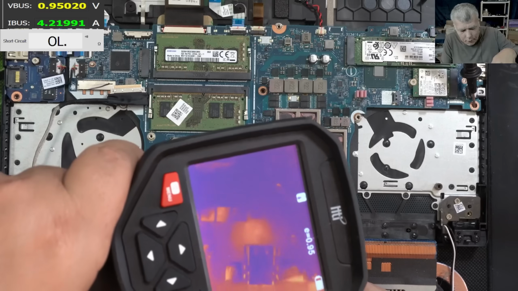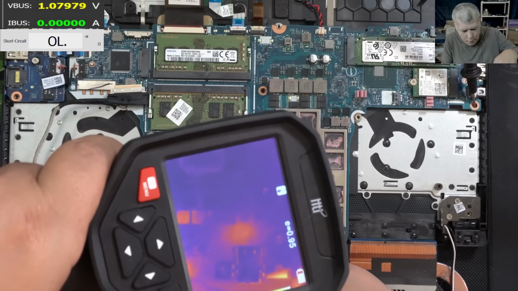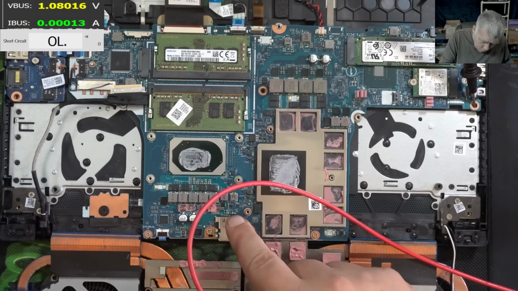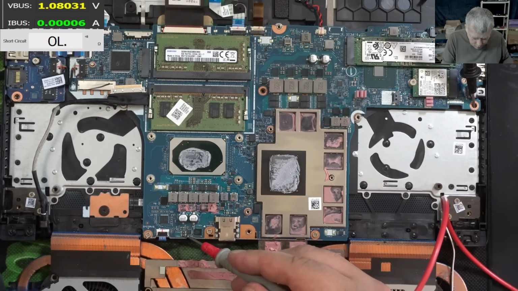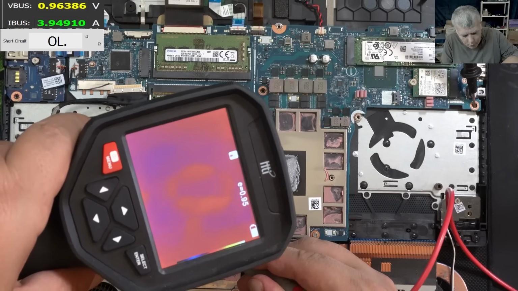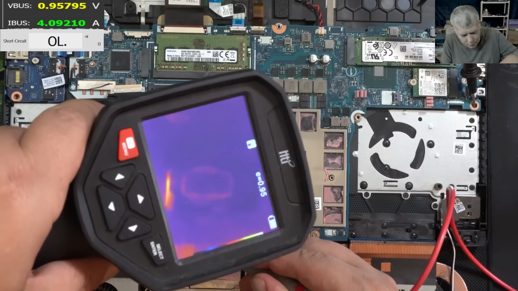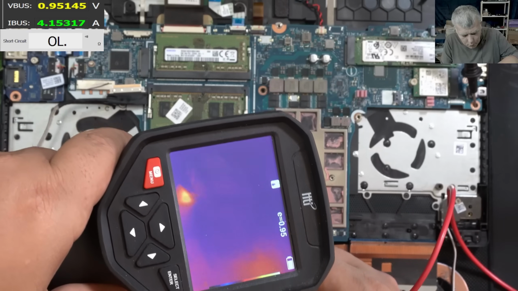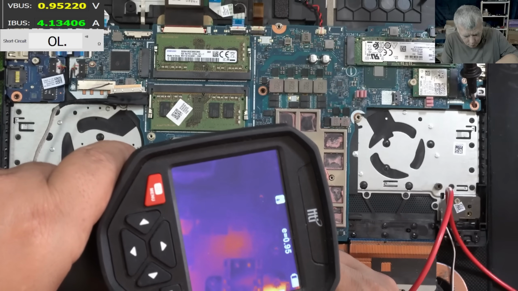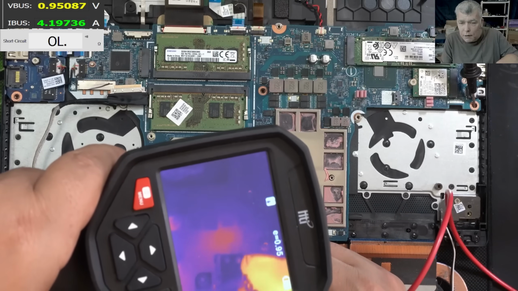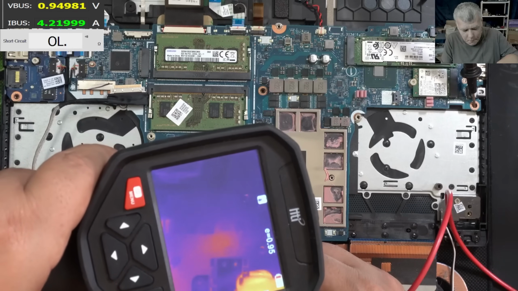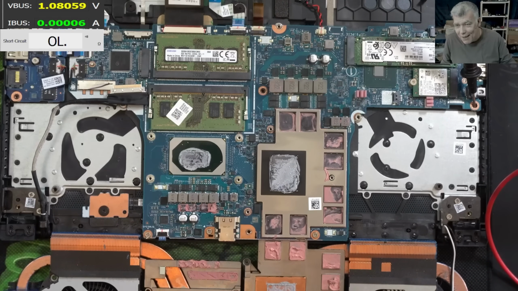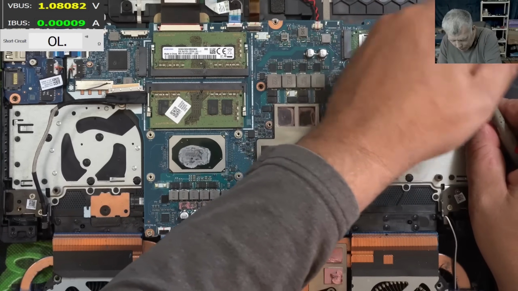And what is getting hot, what is that? Wait a second. The CPU, right? No. Wait. Clearly, the heat is on the other side of the board. But this is a proper good sign. You know what is on the other side of the board? What do you think?